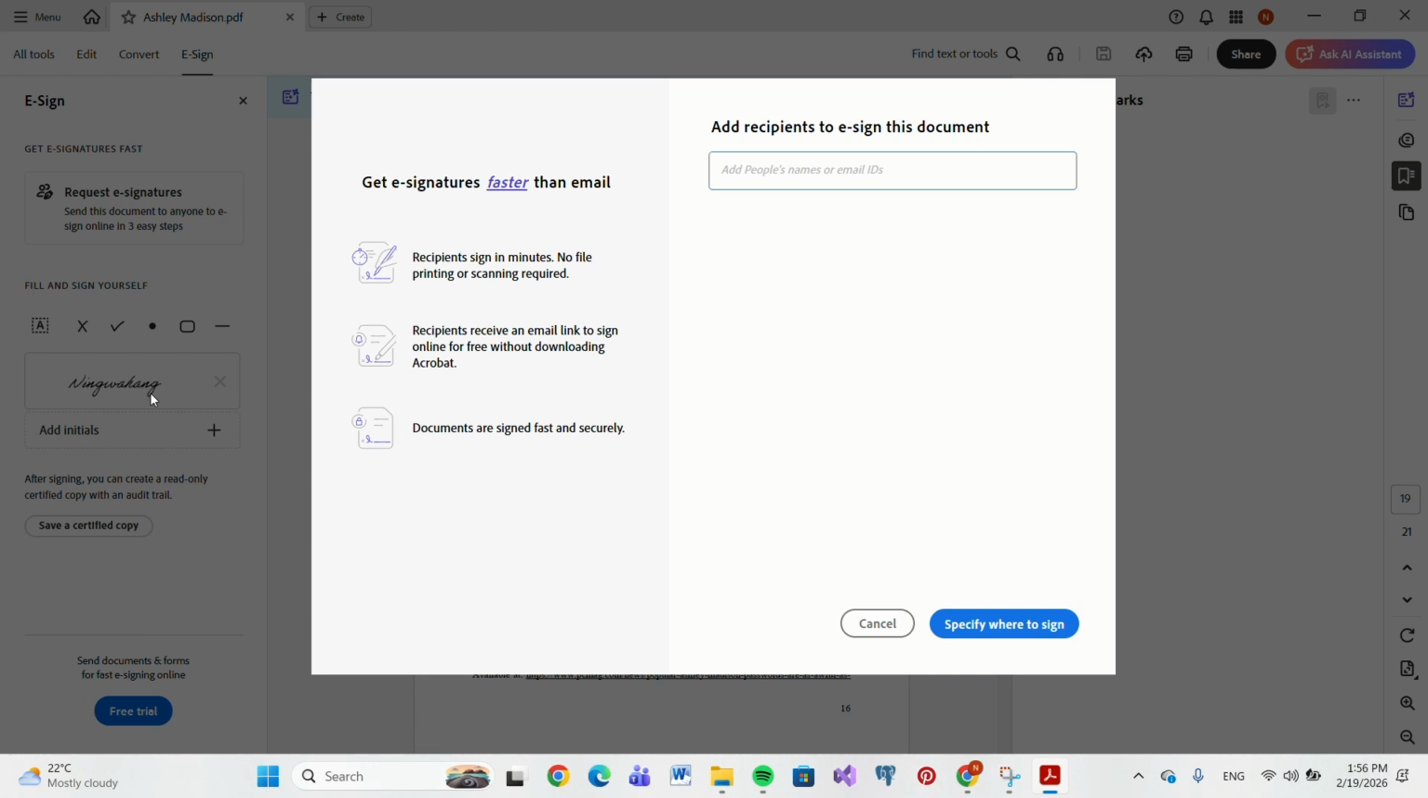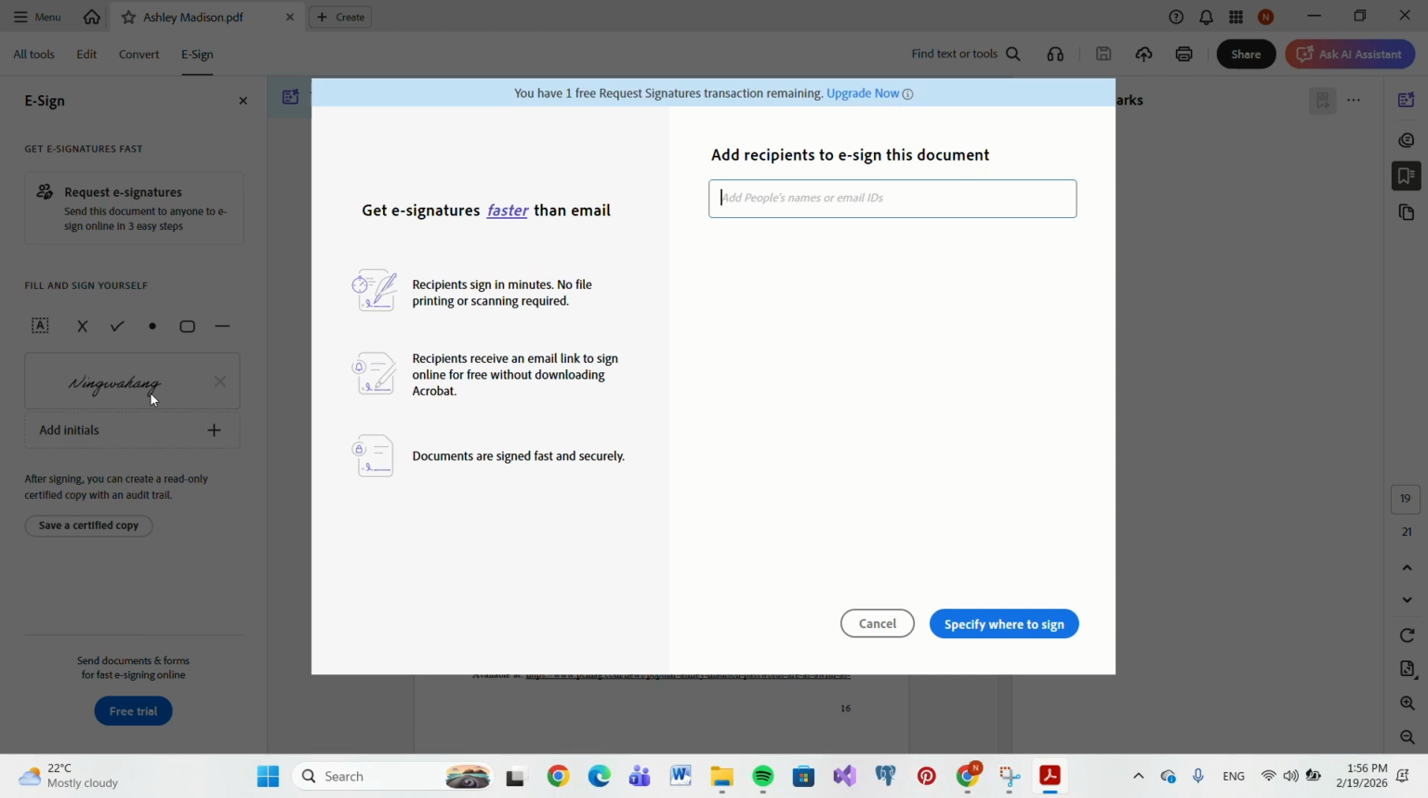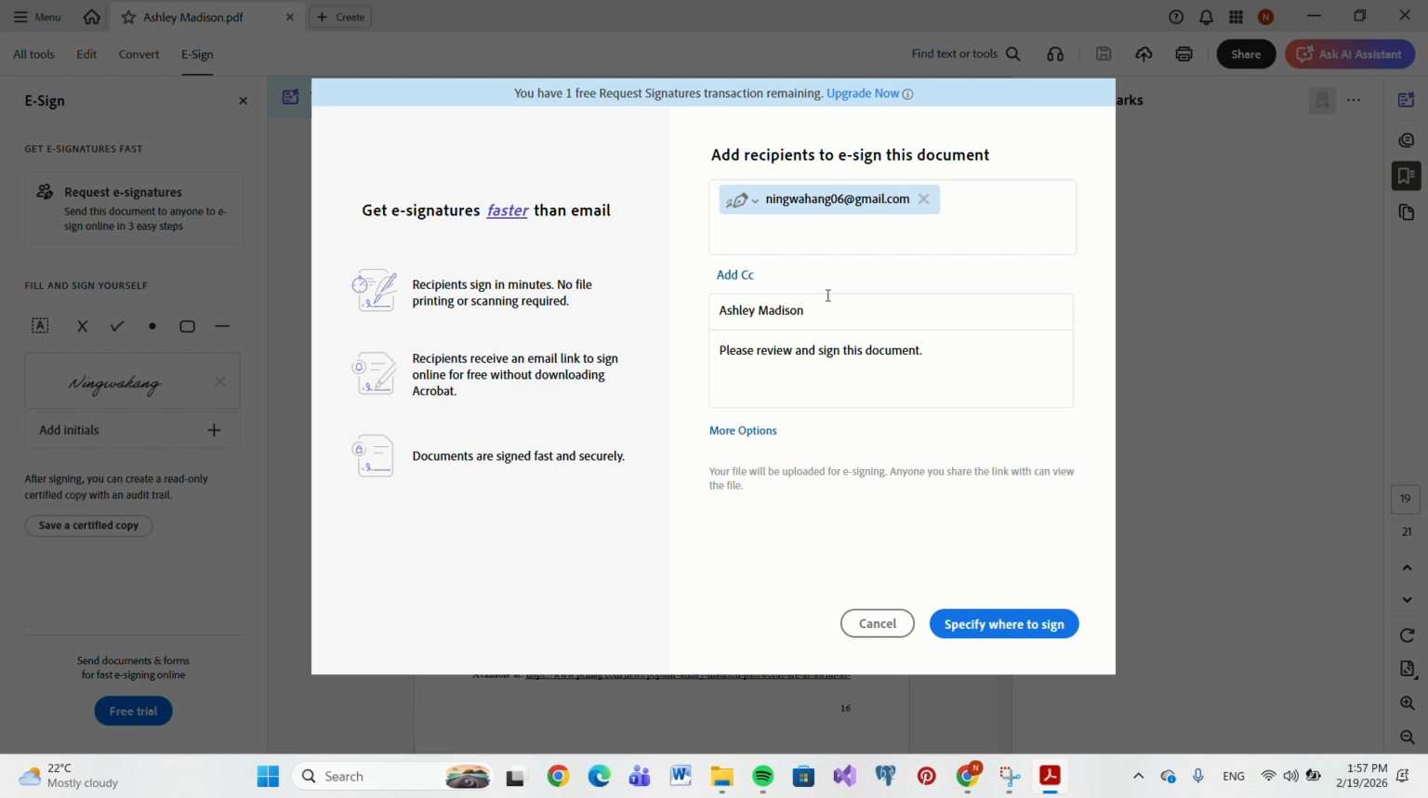When you click it, a new screen will open. On the left side, you will see the information about the e-signature, while on the right side, there is a field where you need to add the recipient name or email address. Make sure that you enter a valid email or name. Once you add the recipient, you will see the PDF details along with an option called More Options below.